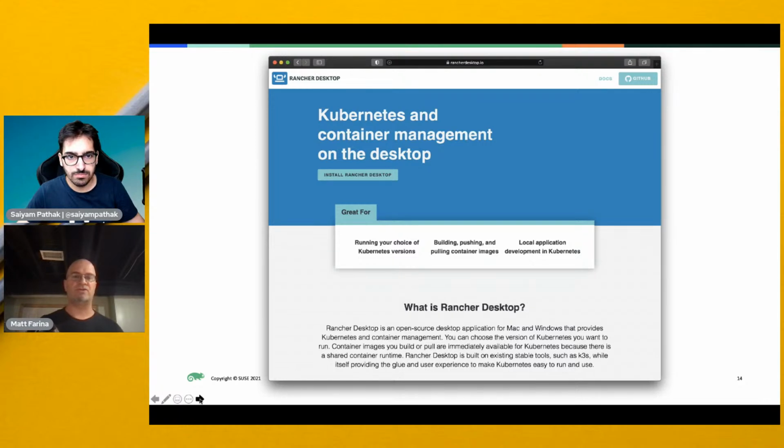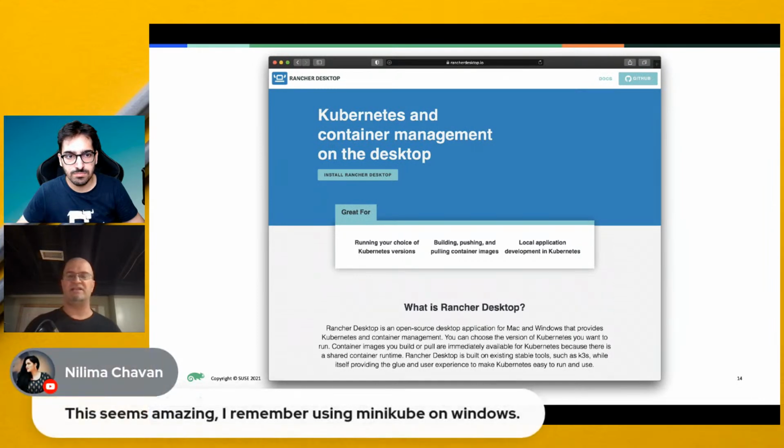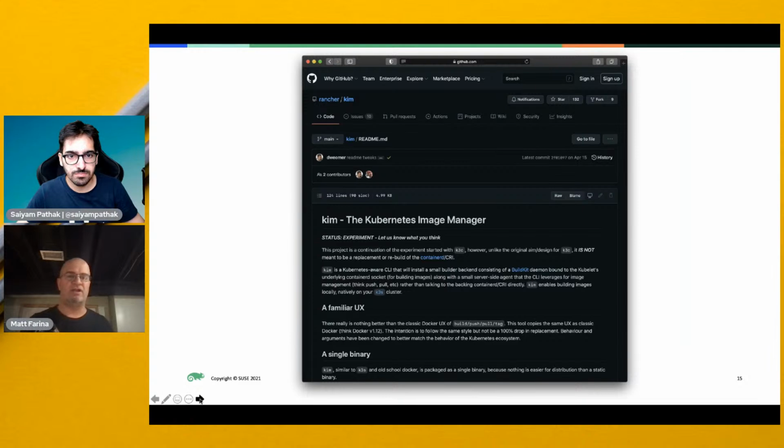We do have the website, rancherdesktop.io, where you can learn more about all of this stuff and even get into diagrams and how it works and read docs. The other project that we have here, and I'll touch on, is KIM, which is Kubernetes Image Manager.